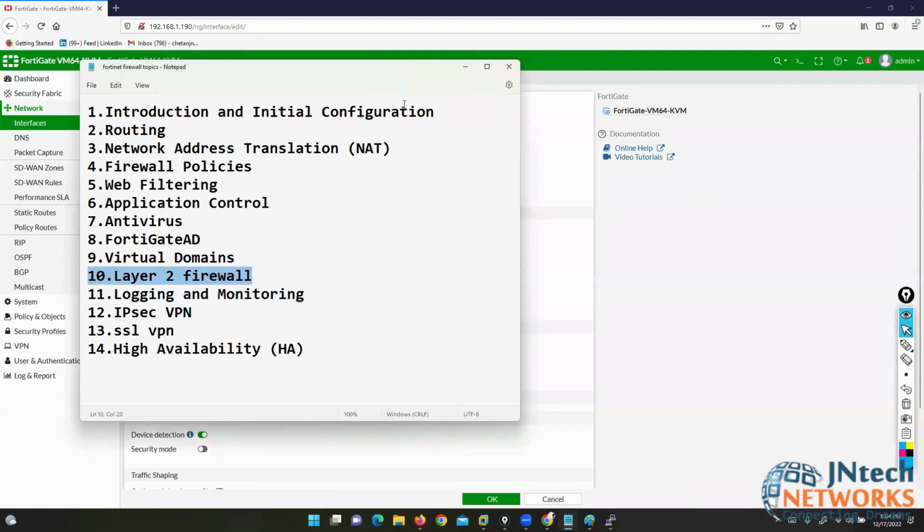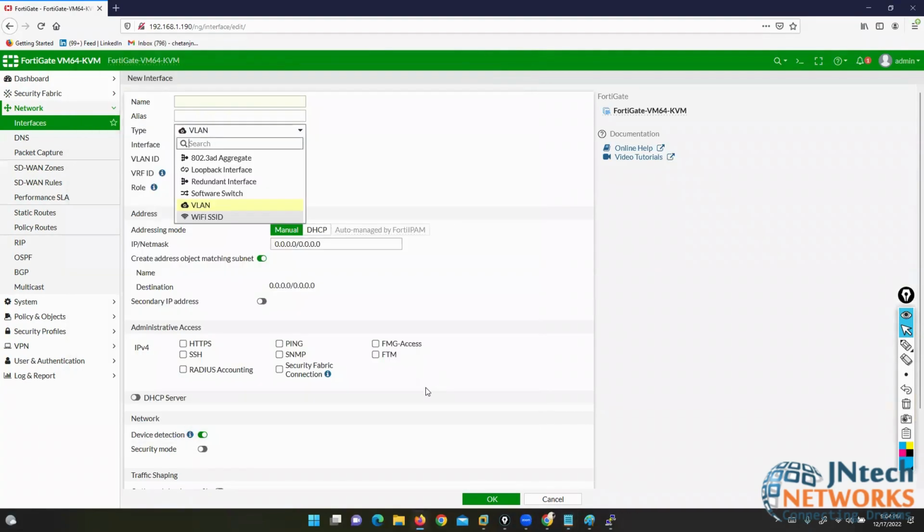Sir, excuse me. In the redundant interface, how many ports can we add? You can add multiple ports, no problem. But most of the time we are using 2 interfaces. And if port number 1 goes down, the traffic will travel from the other interface, which will take the responsibility. Yeah, and if port 1 comes up, it will become active again. Okay. Yes.